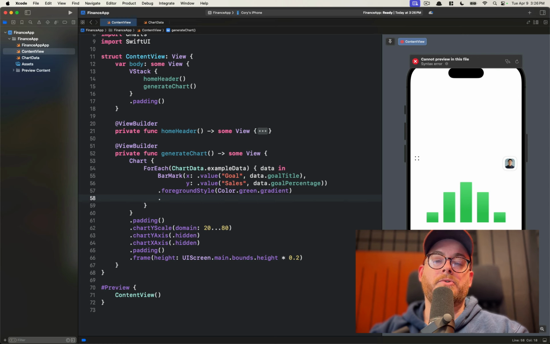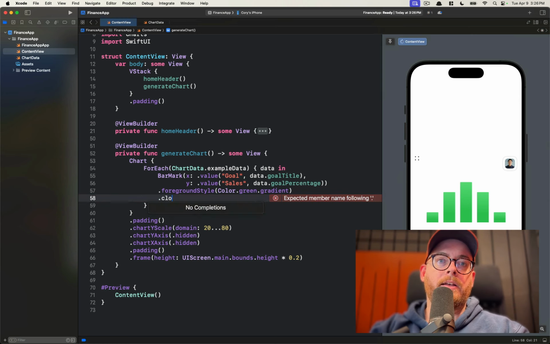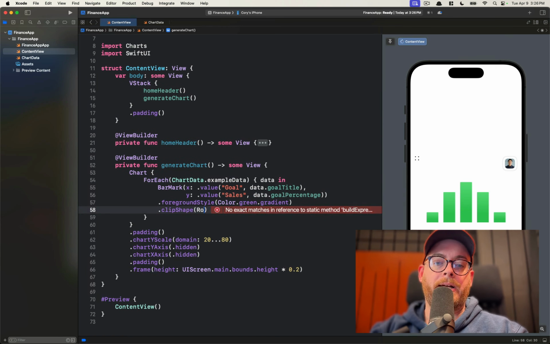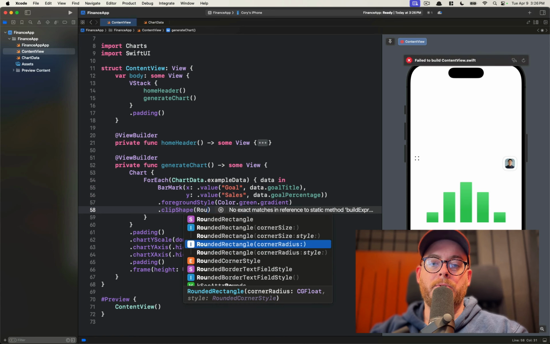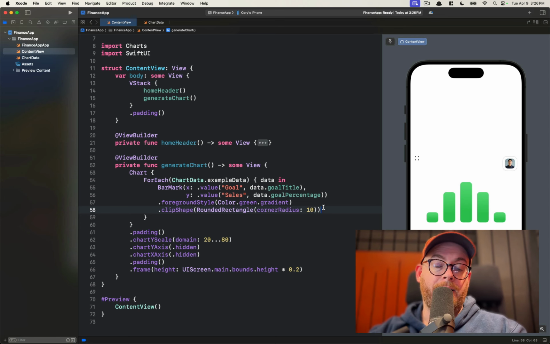And we want to change the shape. We want to add a lot of those corner radiuses. So we'll say clip shape for each of them. Similar to our image here, we're going to say rounded rectangle with a corner radius of 10. So this is going to clip the bottom and the top, give it that nice look that it had in the mock-up, the design mock-up file.